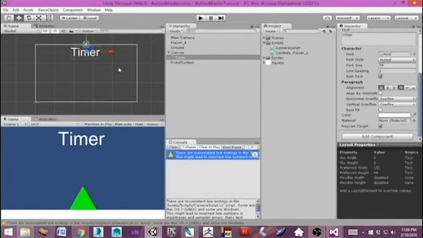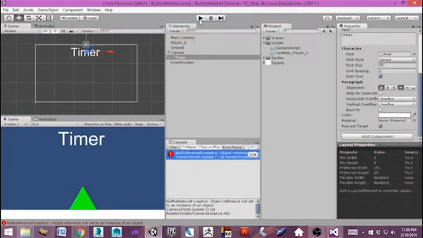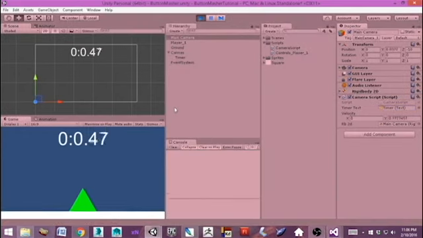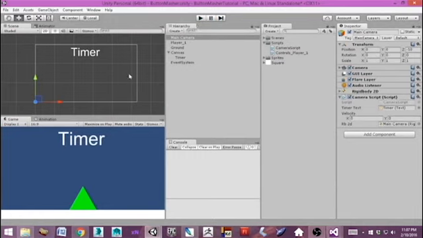And here when we hit play, oh, we didn't assign it. Timer. Hit play. You'll see it's been 2 seconds, 3 seconds, and so on.